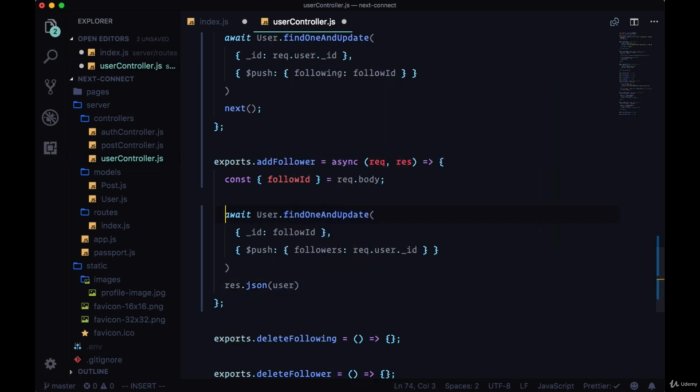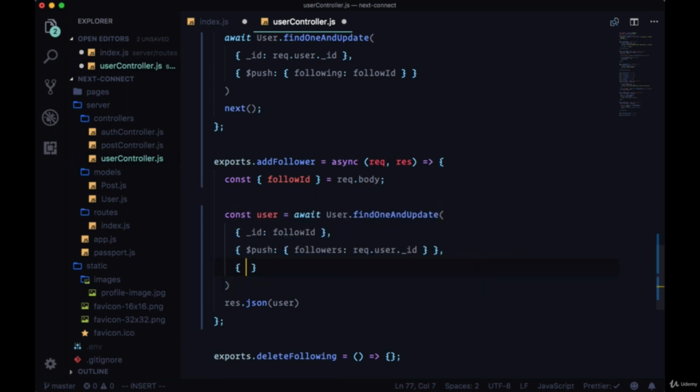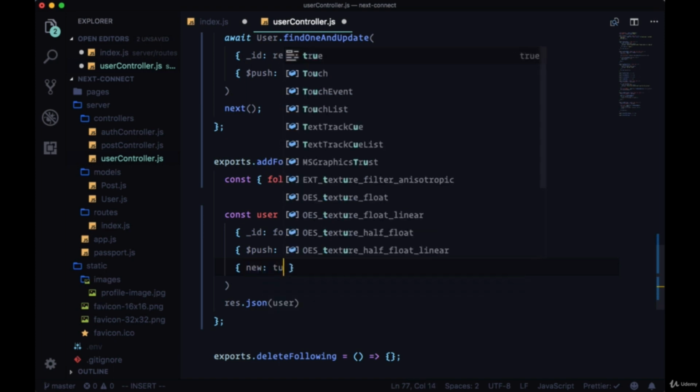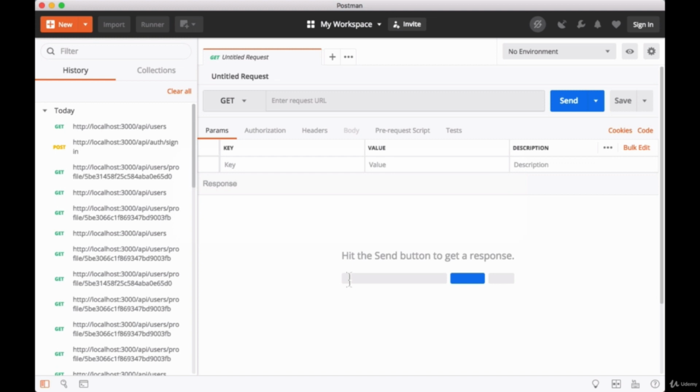get back. So from this we want to get our user data, and to get the latest record, the updated values from the database, we can set new to true. So we want to get the new values, not the old values, the value of user where followers is updated with the new ID. So we'll save everything and we'll head to Postman.